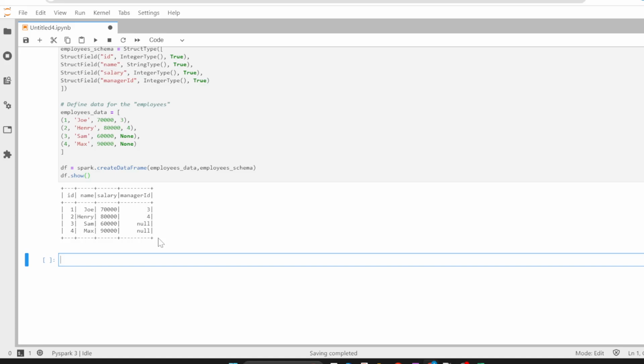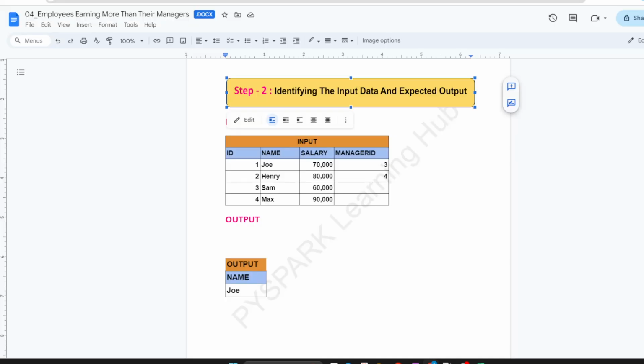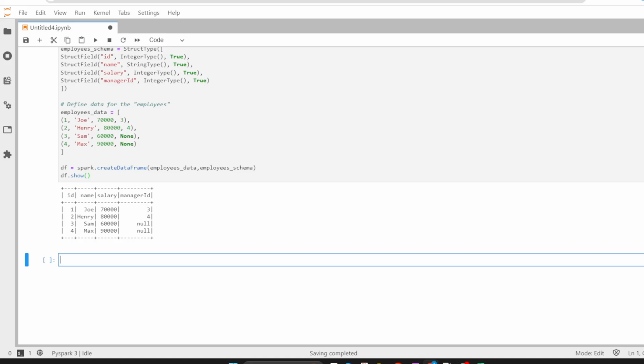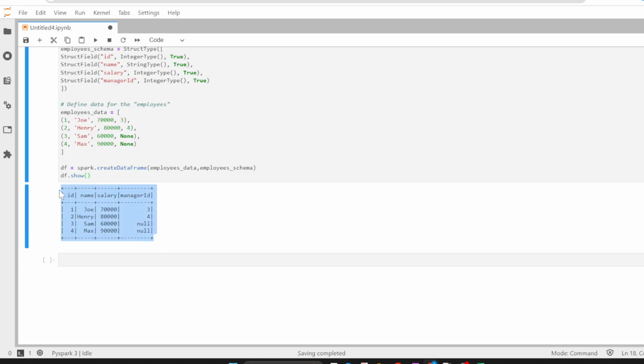Now, if you see the problem statement, firstly we have to perform a self join here. In the previous video also we have seen how to perform the join statement. Here also we have to perform the join. But join with which table? We have only one data frame basically. We don't have any other data frame. That's why we have to do a self join.